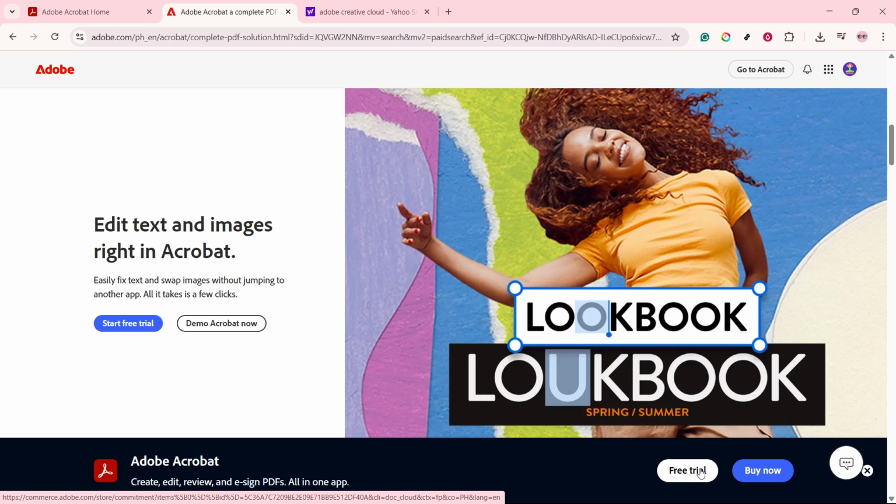Once you've clicked on the Start Free Trial button, you will be informed about the details of the offer. Typically, Adobe provides a 7-day free trial, giving you a week to explore and utilize all the tools available in Acrobat Pro 2025. If this sounds good to you, click Continue to proceed to the next steps.